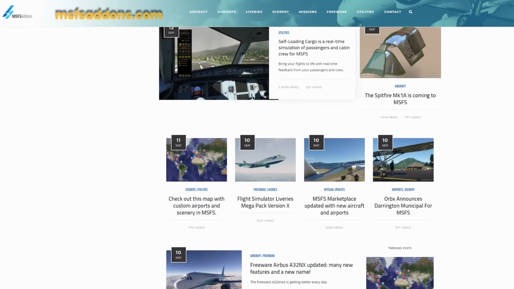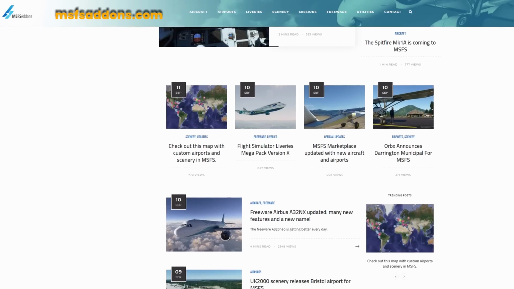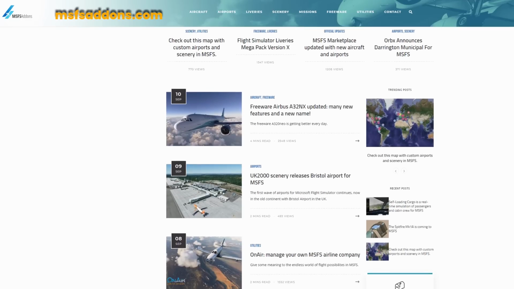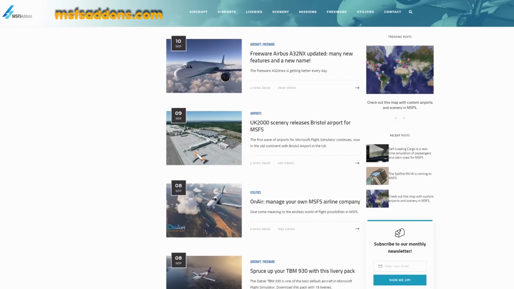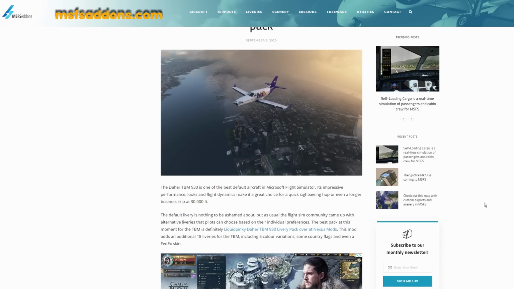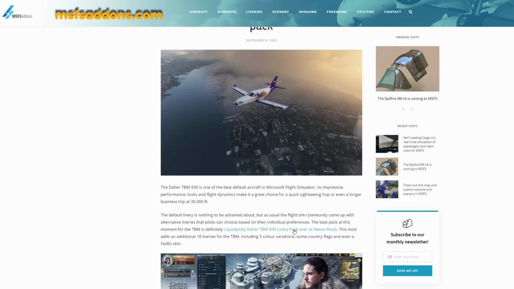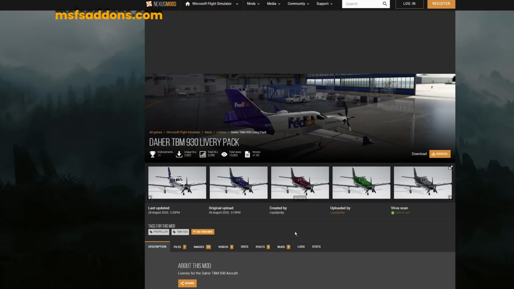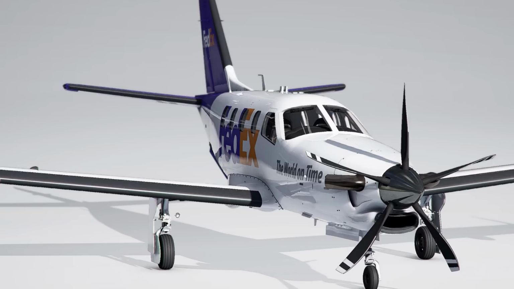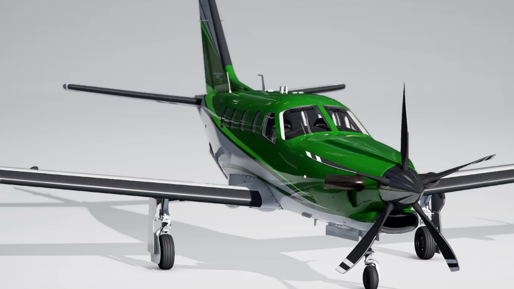At msfsaddons.com there's a wide variety of add-ons, both aircraft, scenery and plugins. Some are payware, some are freeware. Let's take a quick peek at a livery pack for the TBM 930, as it is currently one of the most popular aircraft in Microsoft Flight Simulator. This pack is freeware and features high-quality liveries for this aircraft. A great addition to your hangar. I'll leave you to explore this website at your leisure.